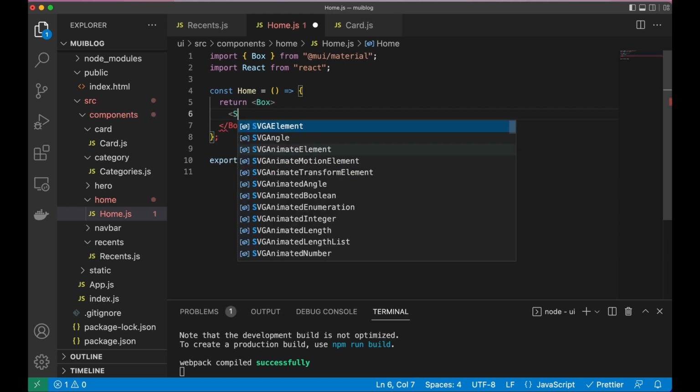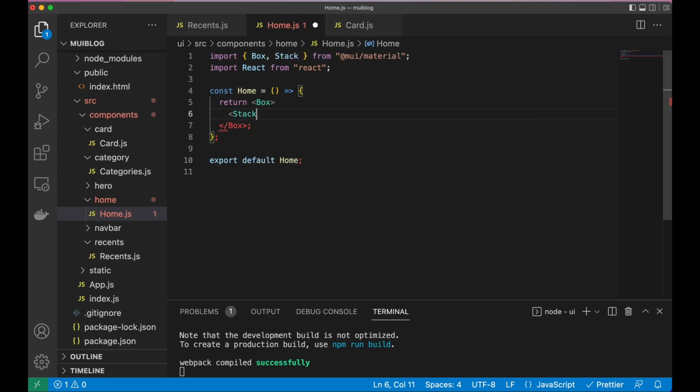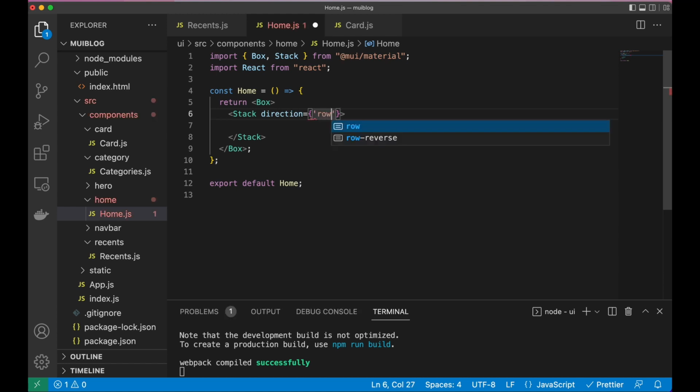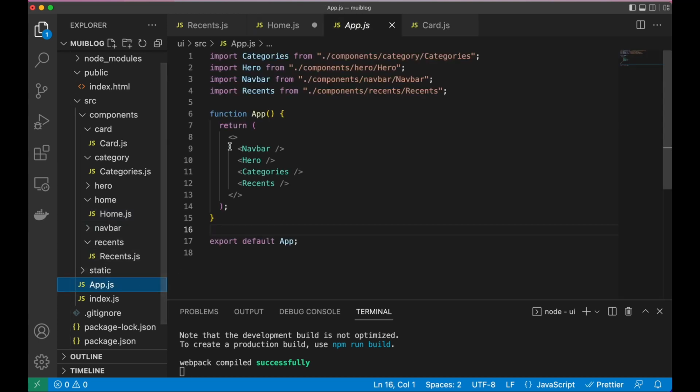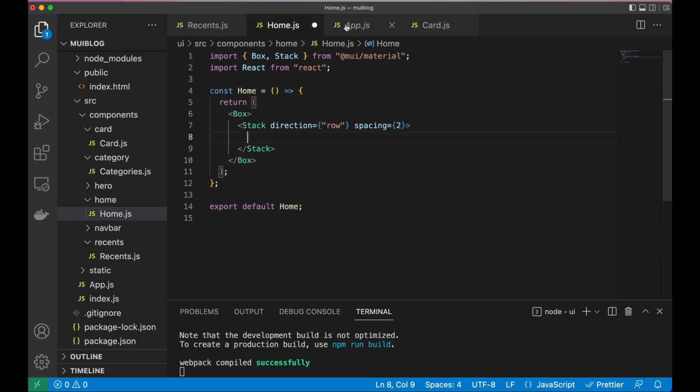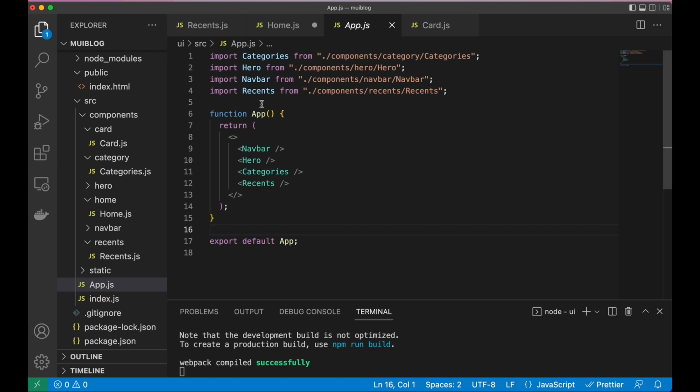For this we need Stack here. You can use flex also, and the direction of this I'll give it a row, so direction of row, and also let's give it some spacing, for example 2, and let's save this one. And inside this, now instead of importing all these components inside of the app bar, let's import them inside home, and then we import the home here, except the navbar will still be here.